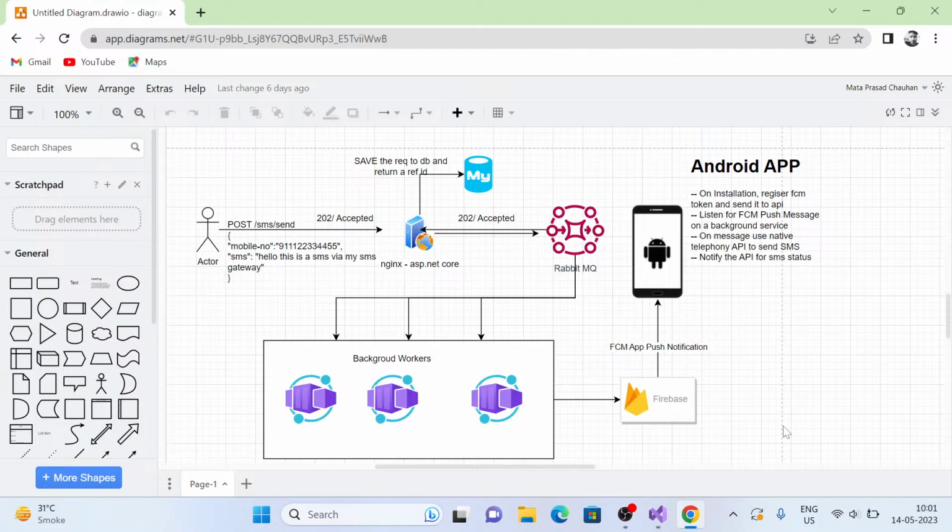Basically, we are trying to develop an SMS gateway. There will be two project setups: one will be an API endpoint and one will be the Android app. We will expose some endpoint from our API, and after hitting that particular API, you will get an SMS. So how is this SMS sent? Basically, we will be using a mobile Android device and the telephony native API.